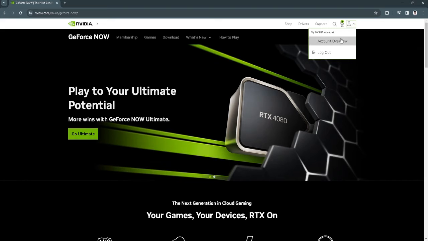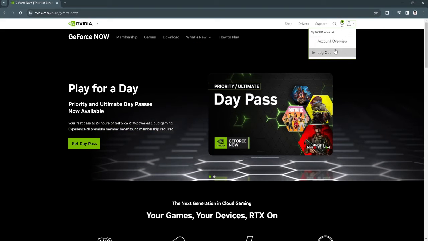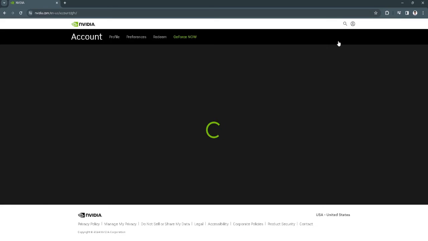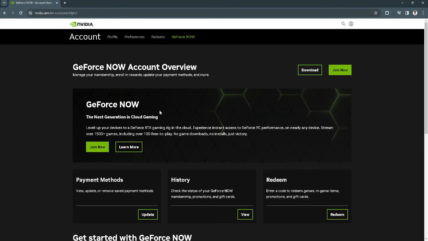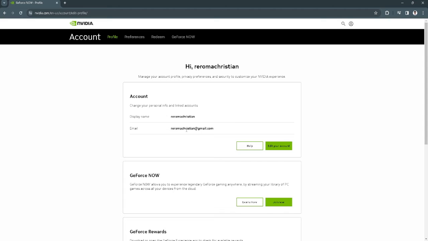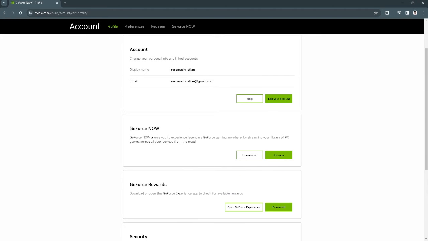So what you want to do next is to click here on account overview. Now click on profile. And you will see the GeForce Now here. So if you're currently subscribed to GeForce Now, you will see other buttons right here. In my case, it's join now because I haven't had any subscription to GeForce Now. So it will look something like this.